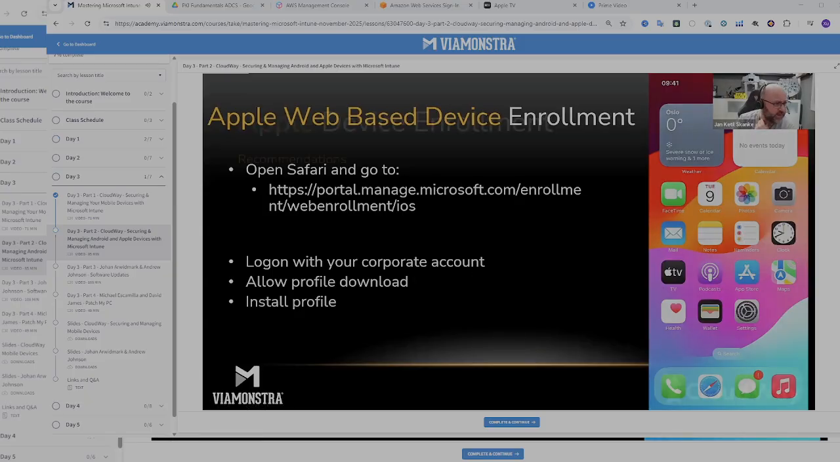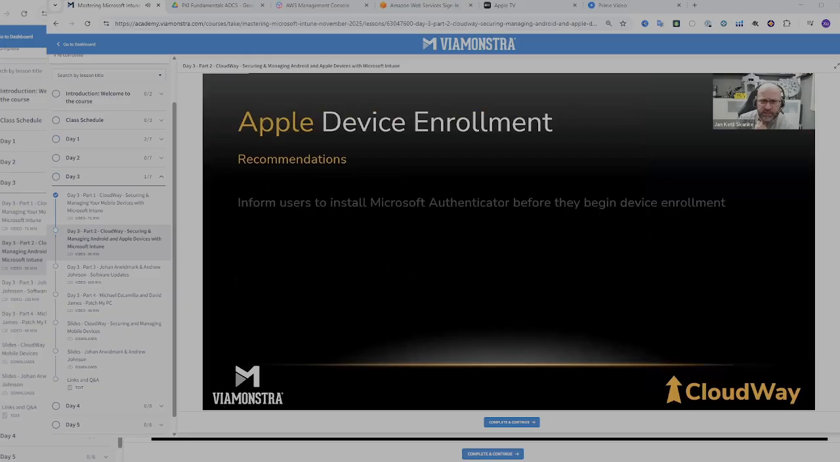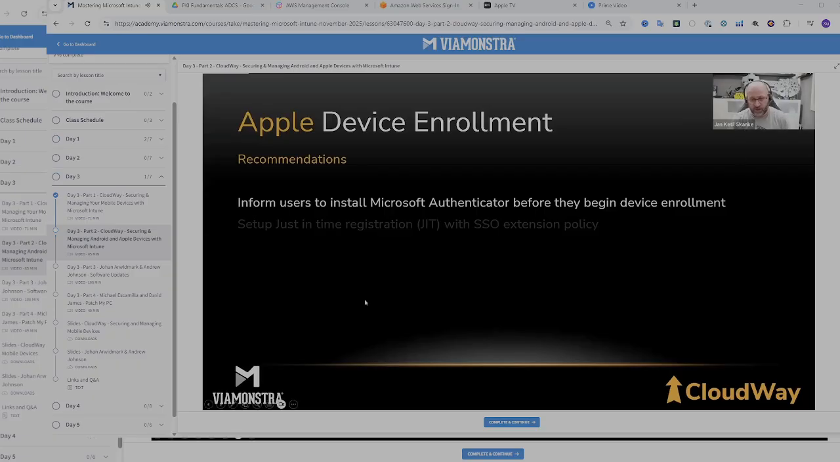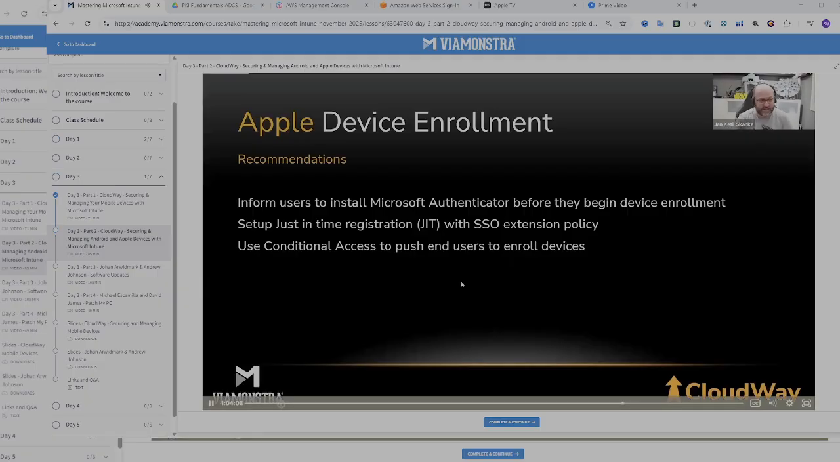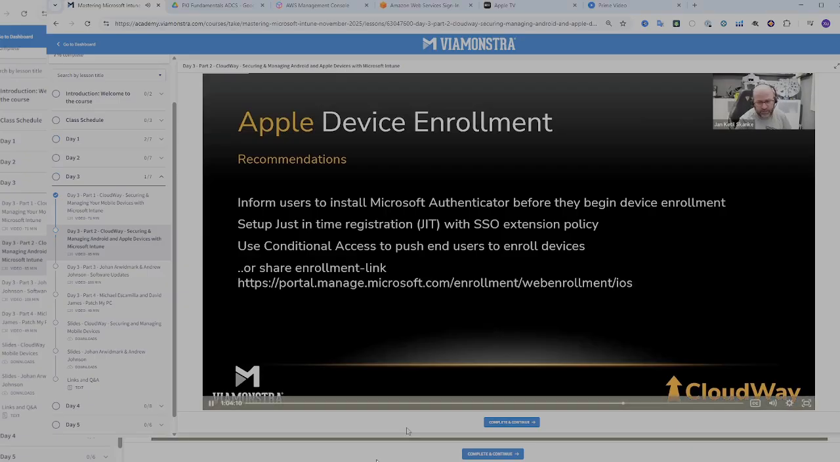All right. Next is, when you do device enrollment, it's a very smart idea to install the Authenticator app before they begin the device enrollment, because then the SSO setup in the Authenticator app will be there from the start. Set up just-in-time registration with SSO extension policy. Use conditional access to push end user to enroll devices instead of using the enrollment link.